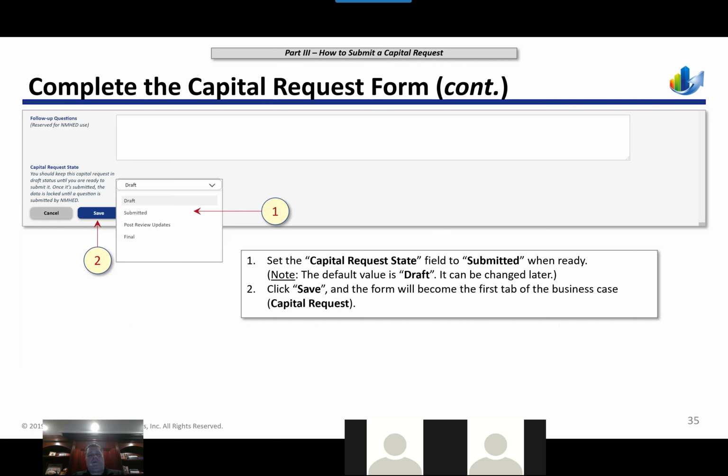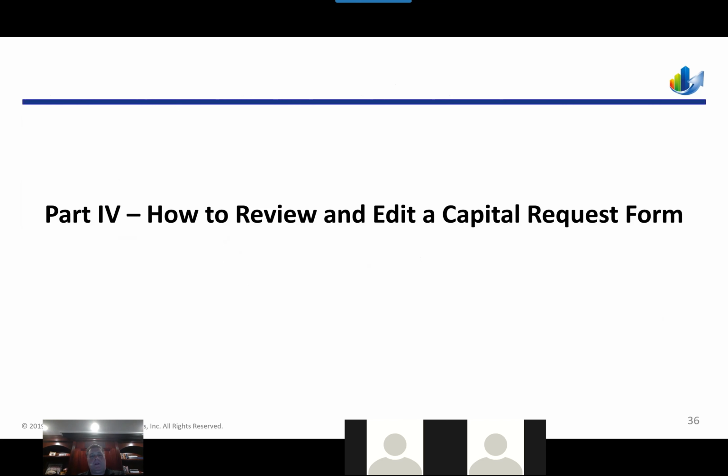And so once you've reviewed them, you've done the QA, and you've done your ratings on those that we'll talk about after, you can then just move it to submitted status. And when that happens, Gerald will get an email that you moved it from draft to submitted. And so that's pretty straightforward. Just change the drop down and click save. And so that really does cover how to submit a new capital request.